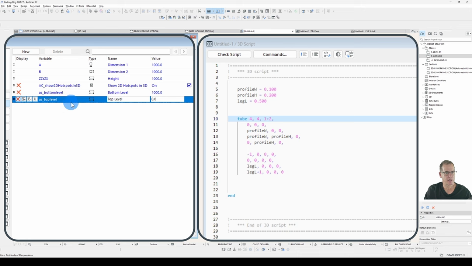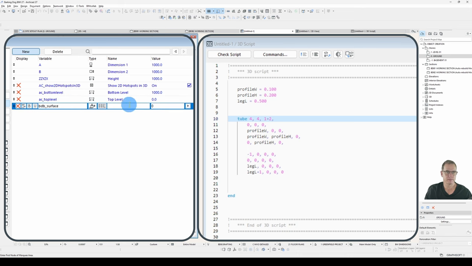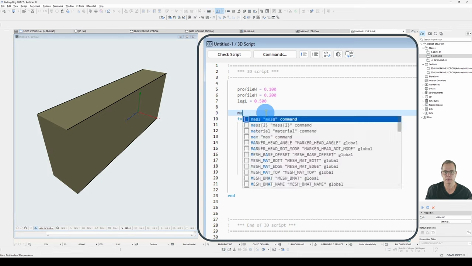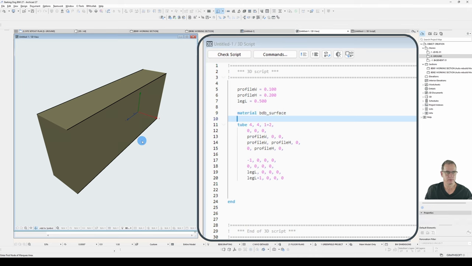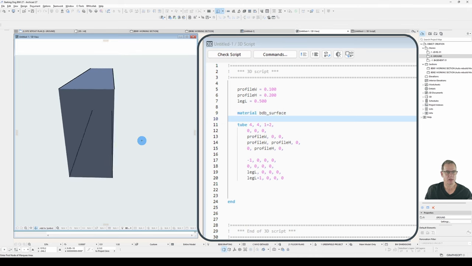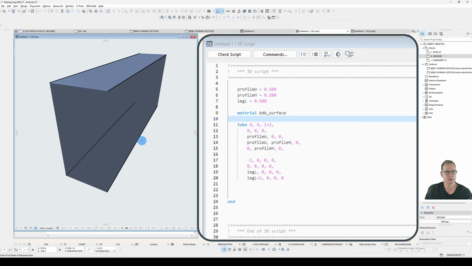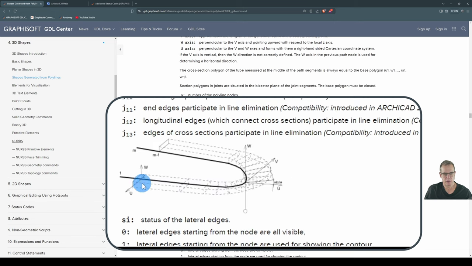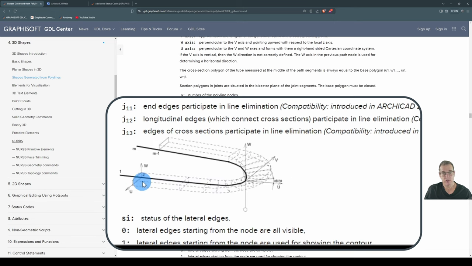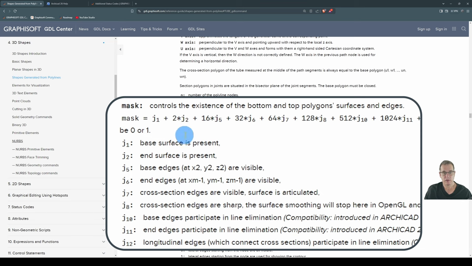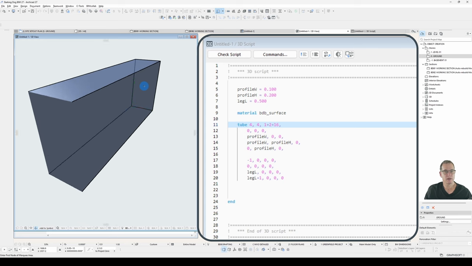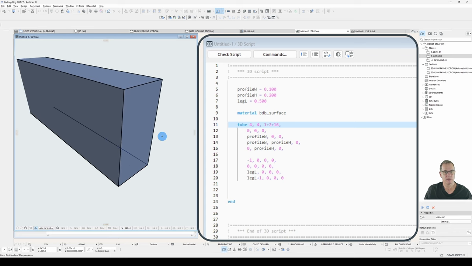I'll just quickly create a surface parameter just so it's a bit easier to see, and under my 3D script. Right, so we've got a glass surface that we can see through, see what's going on. J5 is base edges at X2, Y2, Z2. So that's the edges at the first surface are visible. So J5 is 16. So I add 16 to that. There we go. There's my start edges.